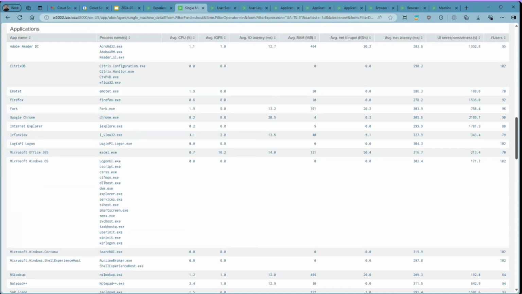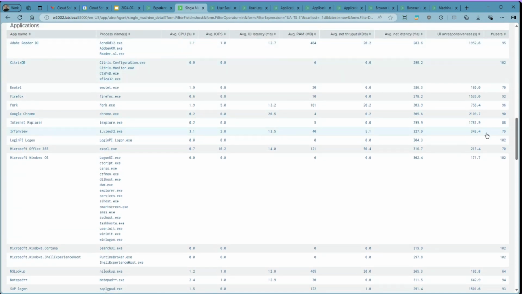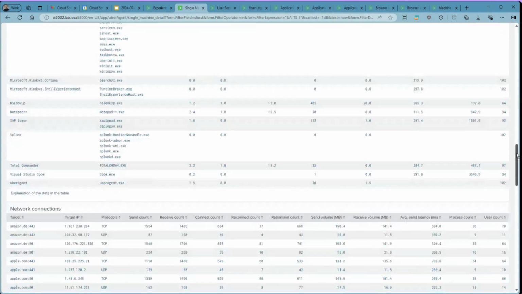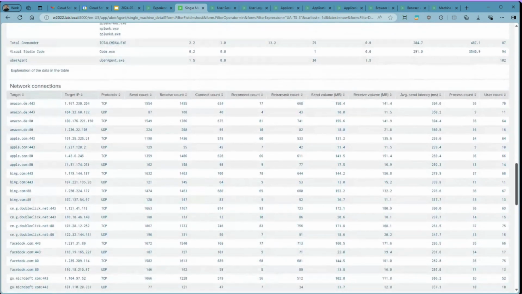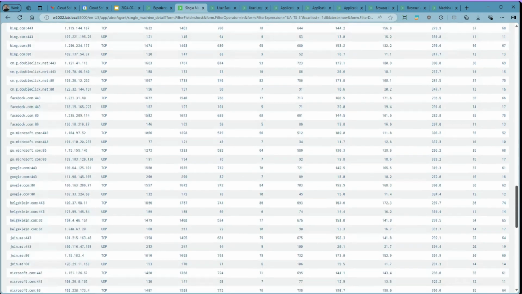Then there's a table displaying all the applications that are currently used on this machine, also with their specific resource values. Then we can see the network connections made from this machine. So we see the target IP, which protocol was used, how many sends and receives we saw, and also how much data volume went over the wire.